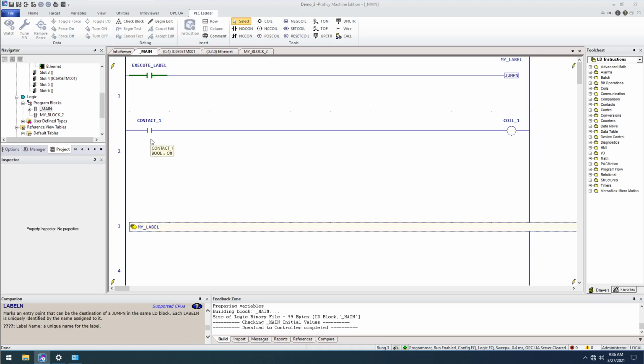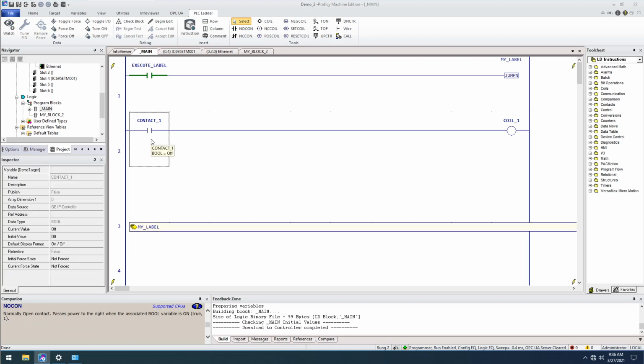And then basically what will happen is, if I try to energize contact 1, we can see here, even though we're energizing this contact, the output is not being energized because this code is not being evaluated. This rung is not being evaluated. The variables are left untouched.